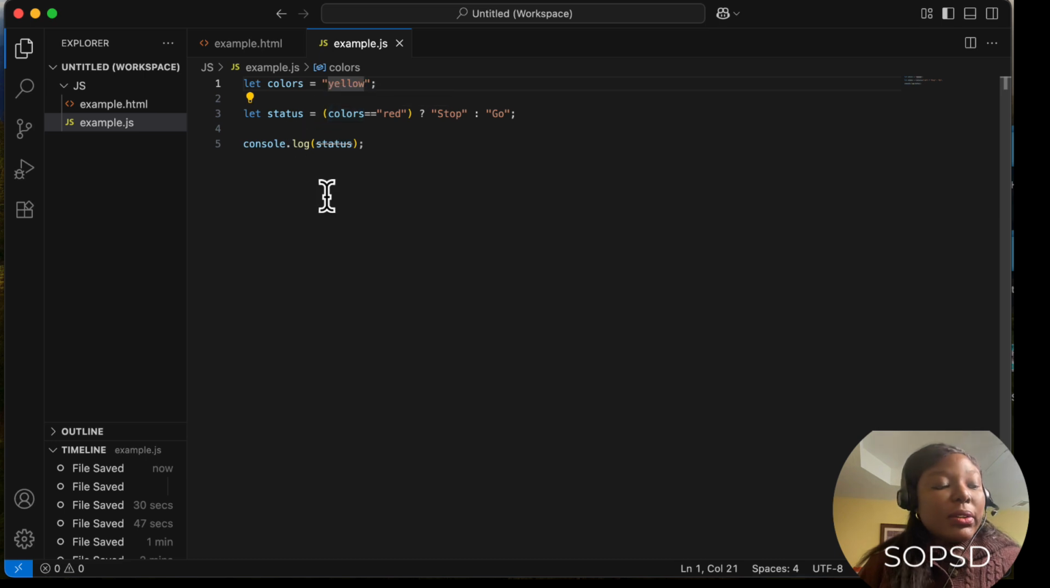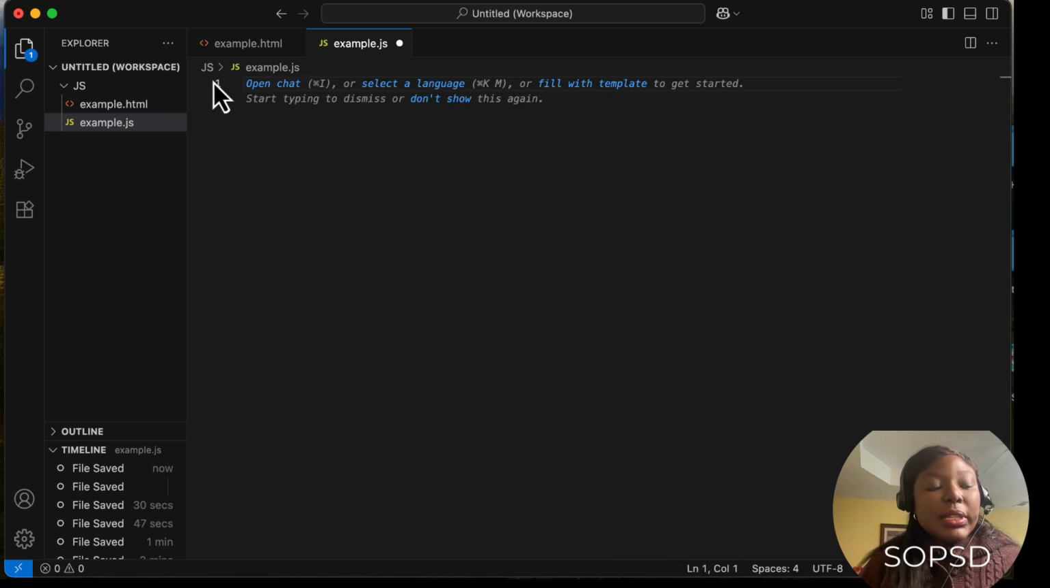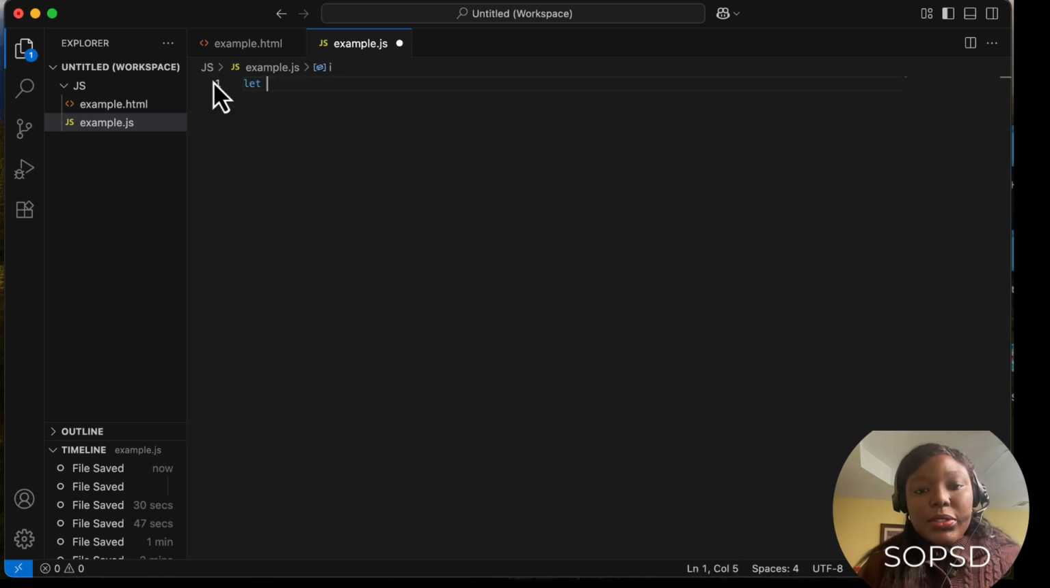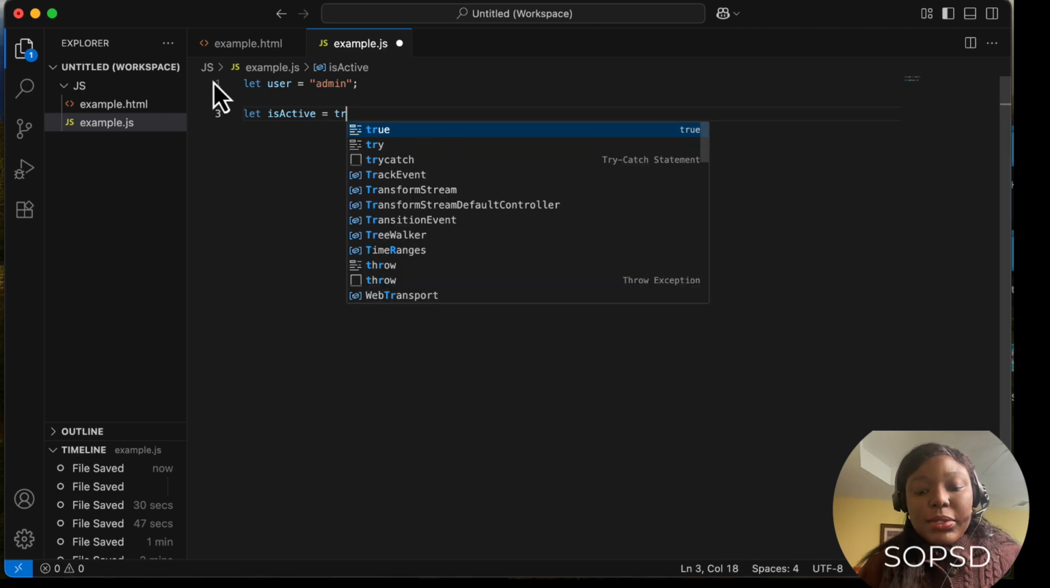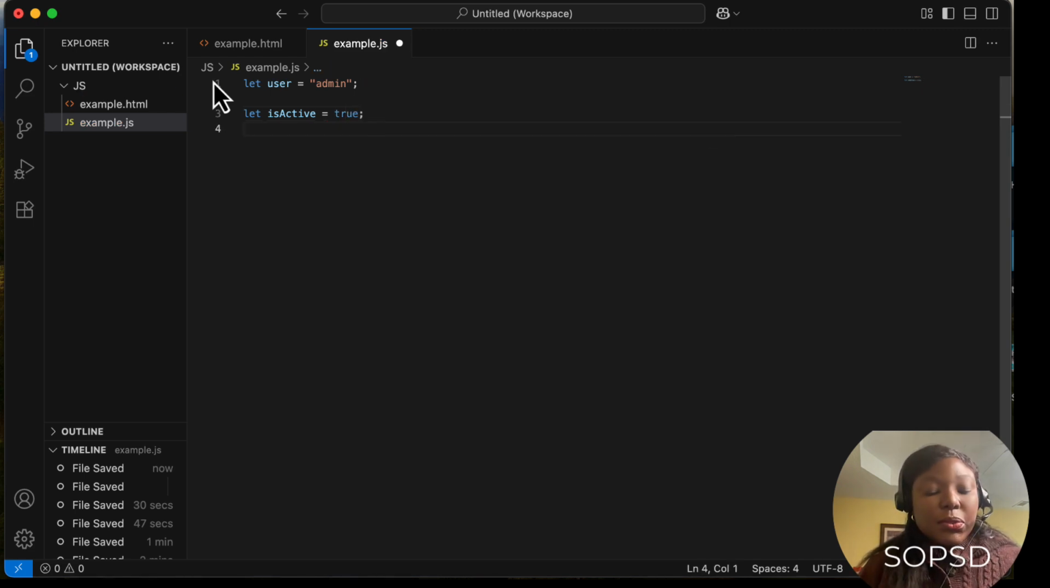We can have a nested conditional statement where we have an if statement, and within the if statement we have other if statements. For instance, let's say we're creating an authentication system, and we'll say let user equal to admin, for instance, like this, and we want to see if this user is logged in or is active. So let's say let isActive, like this, equal to true. Let's just do something close to real world. So we want to have a nested conditional statement. So we'll say if user is equal to admin. So we want to see if the user is an admin user. We want to do something.